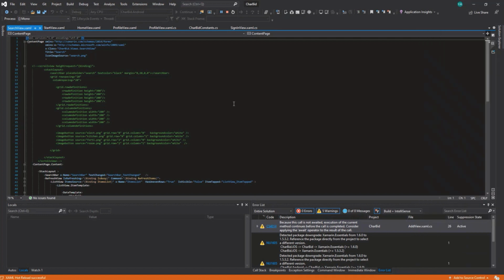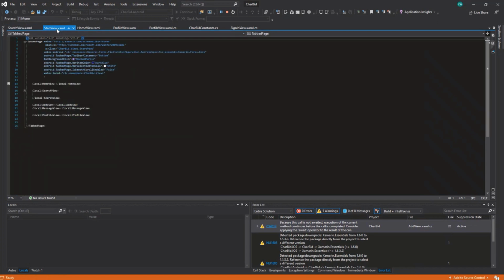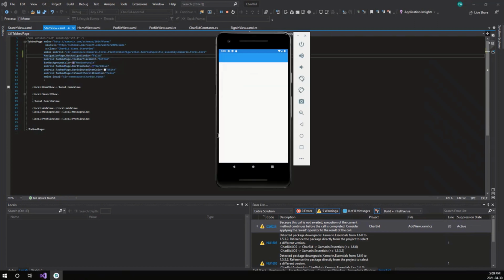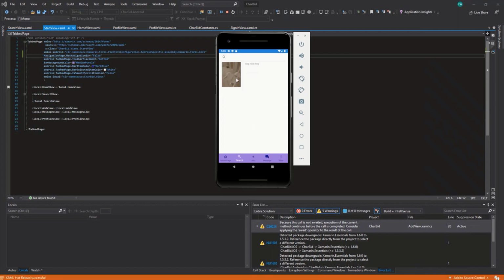Just go to search view and start view itself, that is a tab page. Go to the tab page. Here itself, type navigation page at line number 5. Just press enter, and then type navigation dot has navigation bar as false. Okay, save it. Let's see whether it removes or not. Yes, great. So all the navigation bars have now been removed from the app.